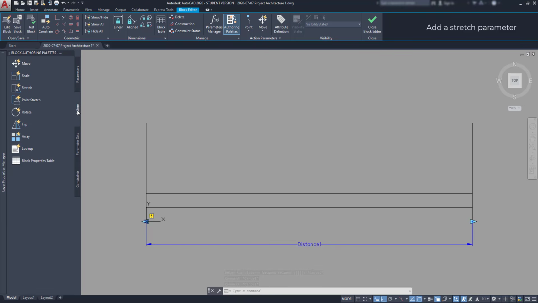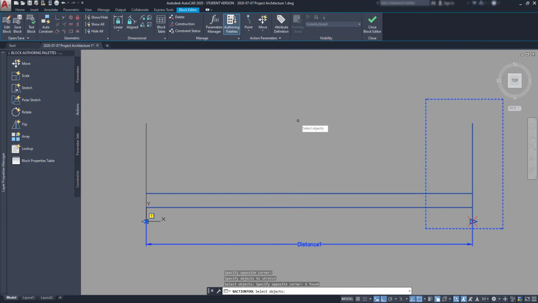It's required that I associate an action to it. I switch to the Action tab, and for this case, I'm going to add a stretch to the parameter distance1. Select the parameter, then specify the point to associate with the action. I choose this. Then specify a stretch frame. It's going to be all this part. Select all the objects except the first line. Also, when you are selecting, don't worry to keep the parameters out of the selection, because they don't count. Press Enter. I save the block and close the block editor.